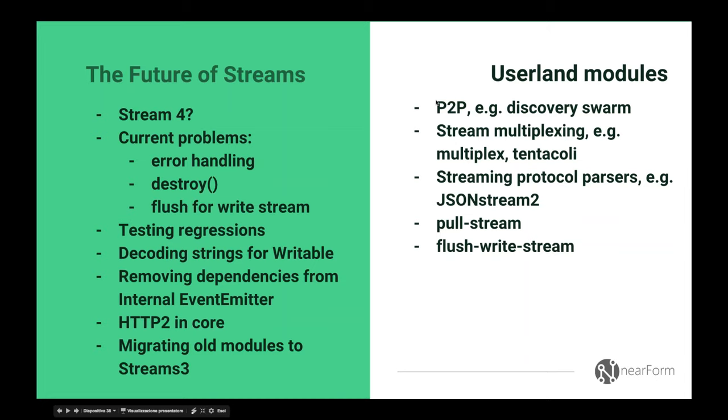So you should be seeing right now a nice slide about the future of stream and userland model. So the big question is: will there be a stream four? Big question. I don't know. There is no plan in doing it right now. We have some problems in Node.js, in Node Core, on how we should improve.